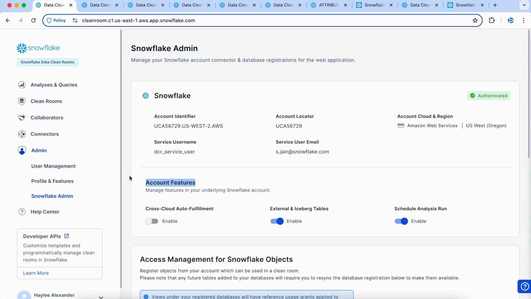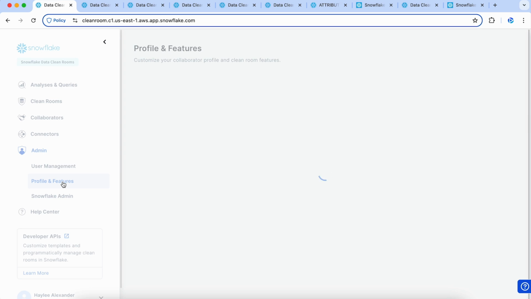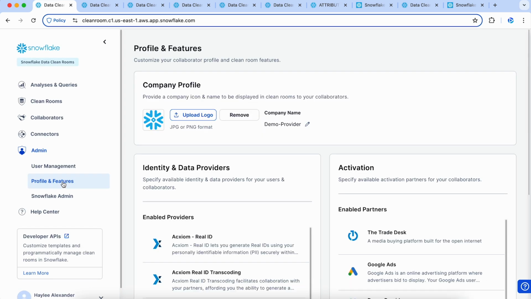Now let's jump out of the Snowflake admin section. This is again walled off for anyone in your org who's authenticated into Snowsight. And let's start talking about the UI specifically from an admin standpoint. We're going to walk through in a minute different user roles within the UI for your team. And depending on those roles, they're able to do certain functions inside of the clean room.